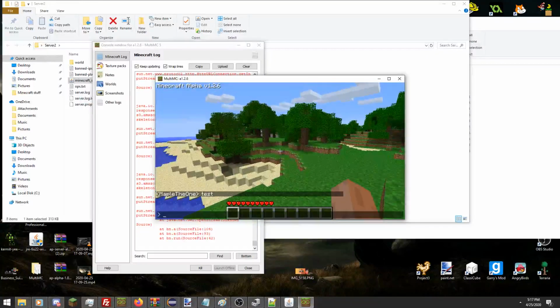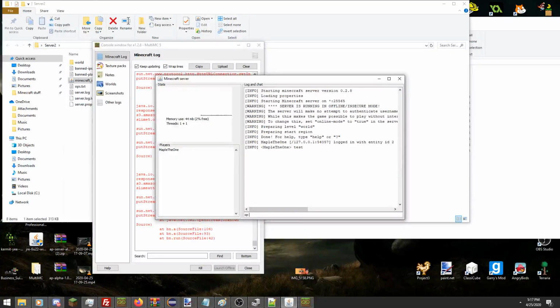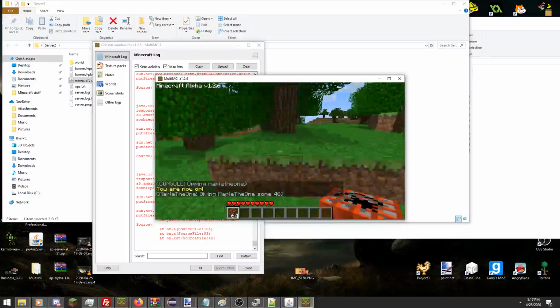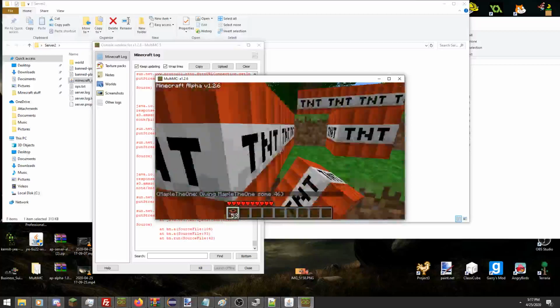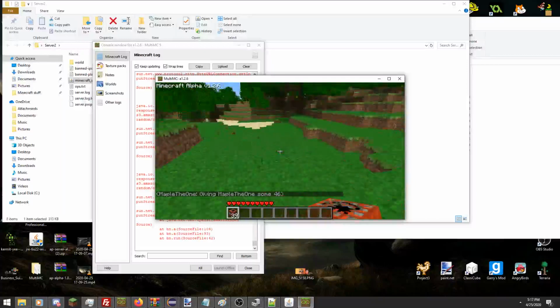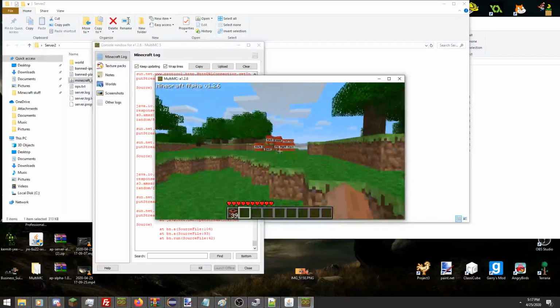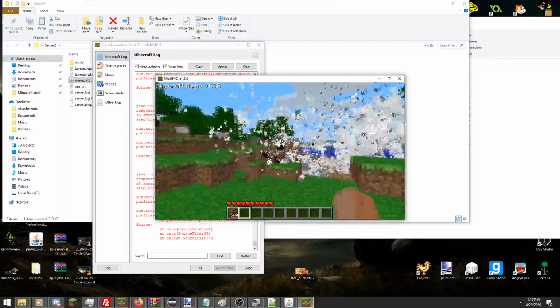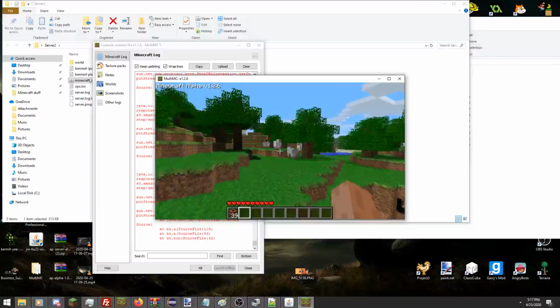I can even op myself through the console here. Op Maple. Now I'm op, and I can give myself items. Let's do some destruction. Destruction! Now you run. It's a bit glitchy because it is alpha, but it does work.